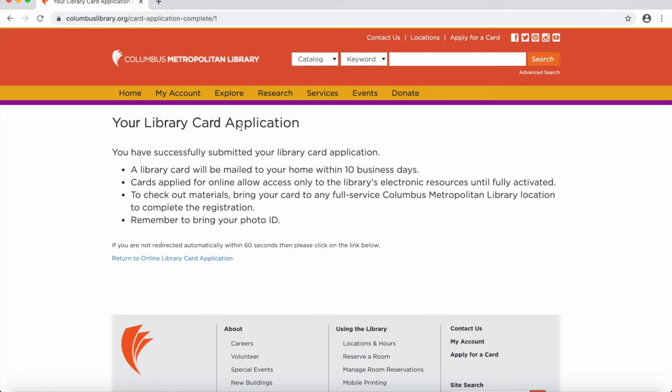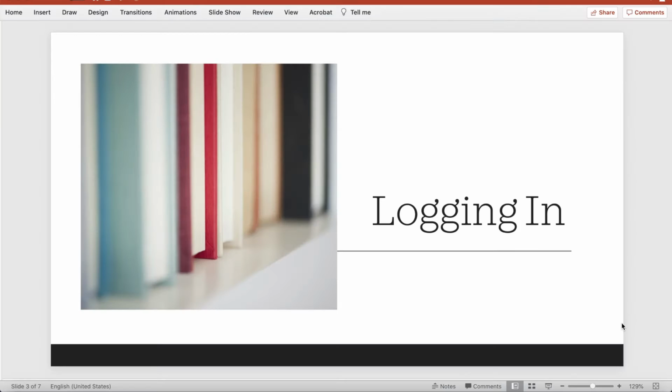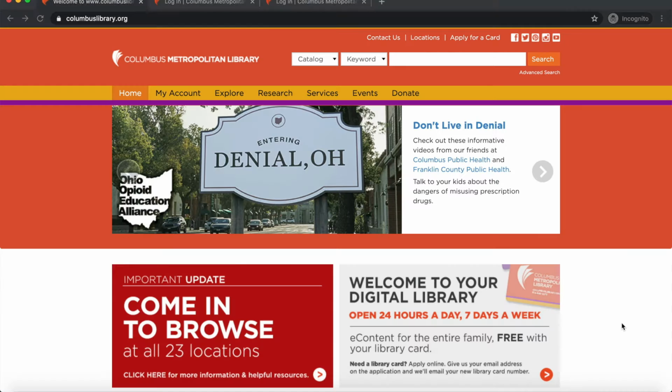Your library card application has been submitted. It tells you that your library card will be mailed to you at the address you provided within 10 business days. So now let's assume that you have your library card information, and I'm going to walk you through logging in to the website. So hopefully you've received your library card information on the email that you put in your application, and you can have that handy.